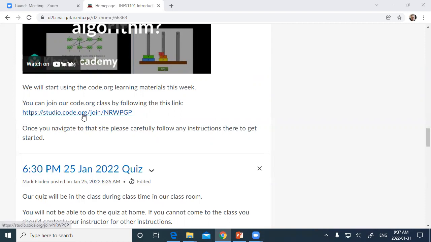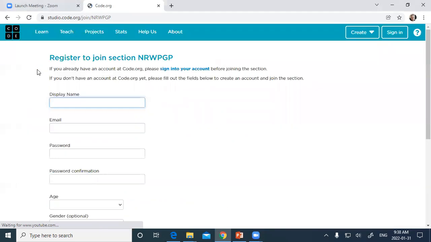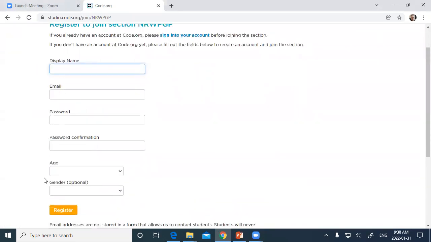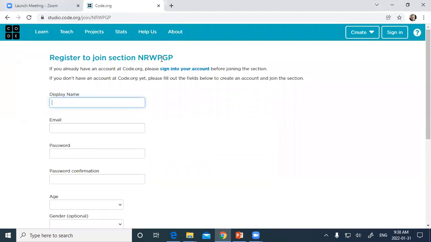And then there's a link. This is yesterday's. There's a link to join a code.org section or class. And you'll notice there's a special code there. NRWPGP. This is unique to this class. If you went to somebody else's class, they would have a different code. By following this link, you will get a chance to go to code.org and sign up for this class and do the activities. You're going to have to put some things there, maybe a password, etc. And when you register, you will be registered in this class.